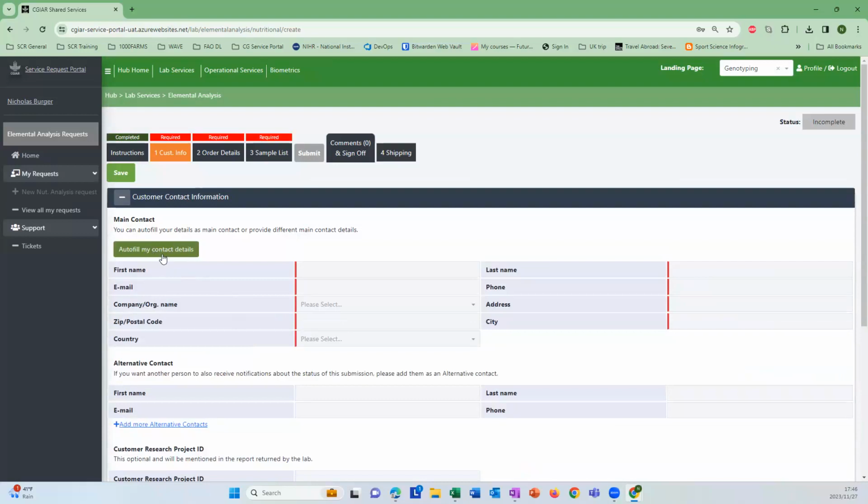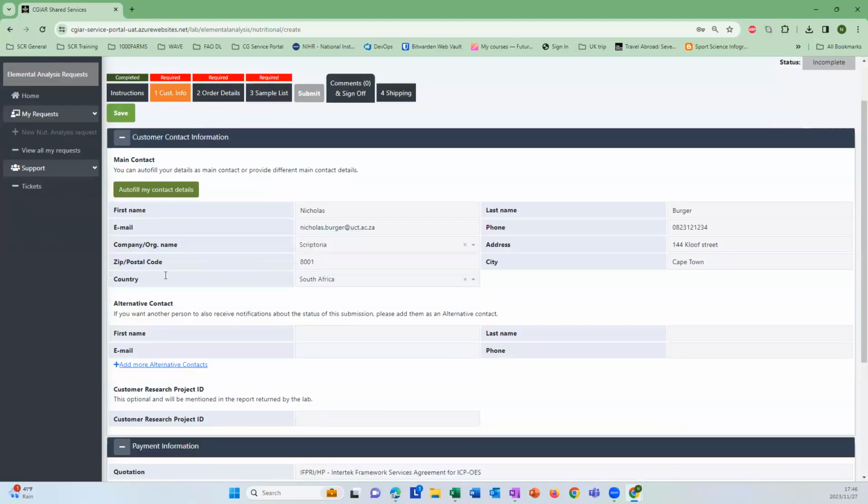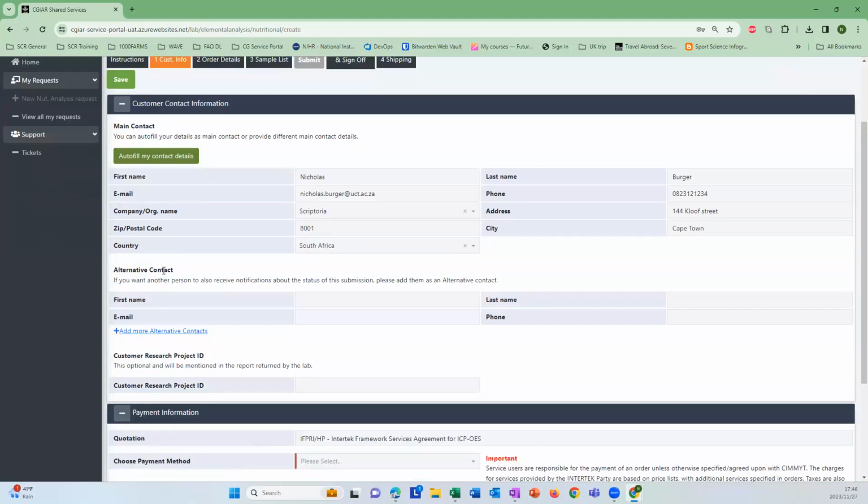The autofill feature in the service portal is very useful. I can simply use the contact details I have in the system to autofill the fields, and specifically the required fields in the customer contact information section. You'll notice that automatically these fields that are required are populated. I can add alternative contacts should I wish for any other people to receive correspondence regarding my request and the order that is submitted to the lab for analysis.